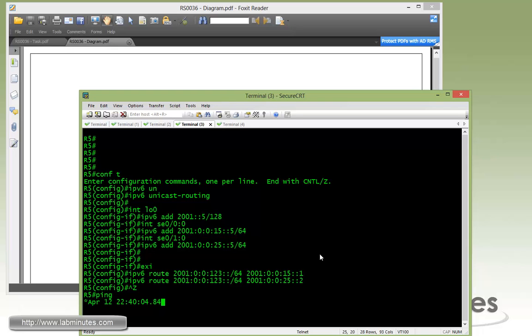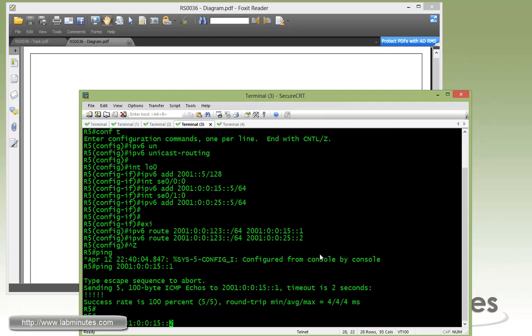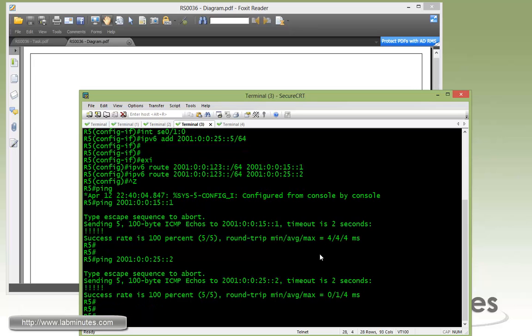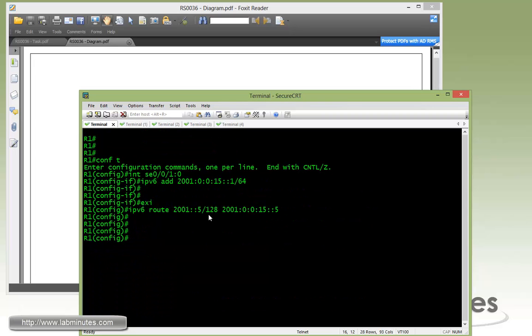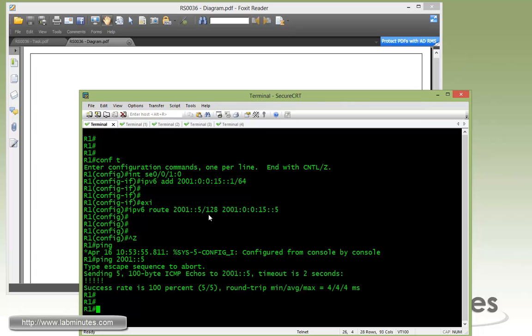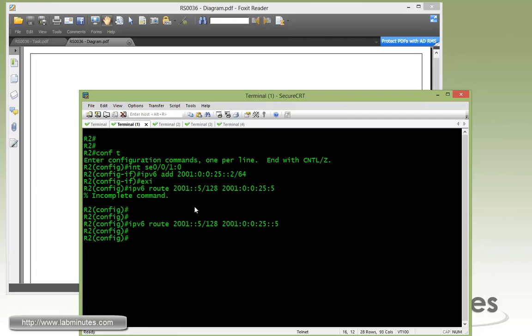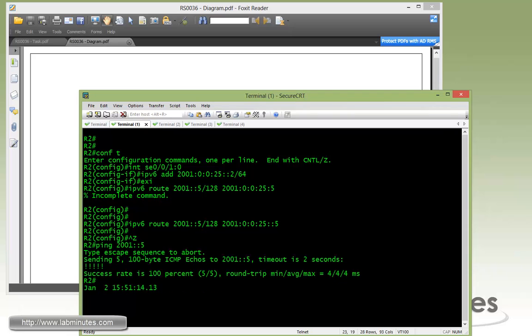Just to make sure we have IP connectivity across the point-to-point, we're going to ping R1 first on the point-to-point IP, which is 2001:0:0:15::1. You can see this is pingable, and we ping R2's point-to-point, and that's also pingable. Now jumping onto R1, make sure we can ping the R5 loopback address, and just copy that and make sure that's reachable over R2 as well, and it is.